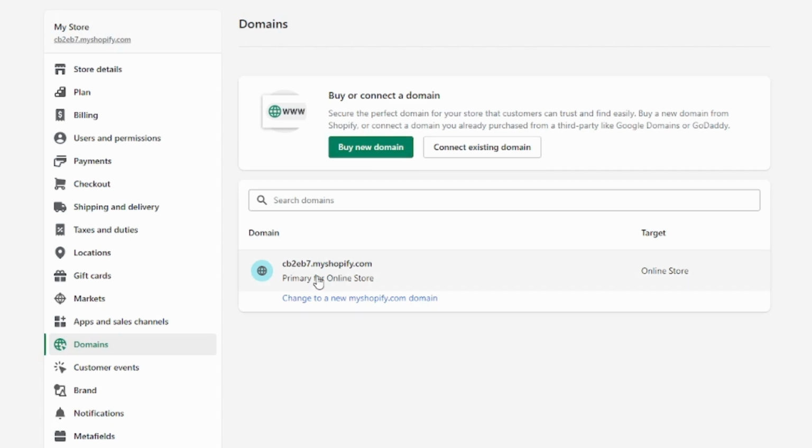What you might want to do is change the primary domain. So for me, this one is my current primary one. You'd want to change it to your just connected domain probably. So that's how you set up a domain on Shopify.